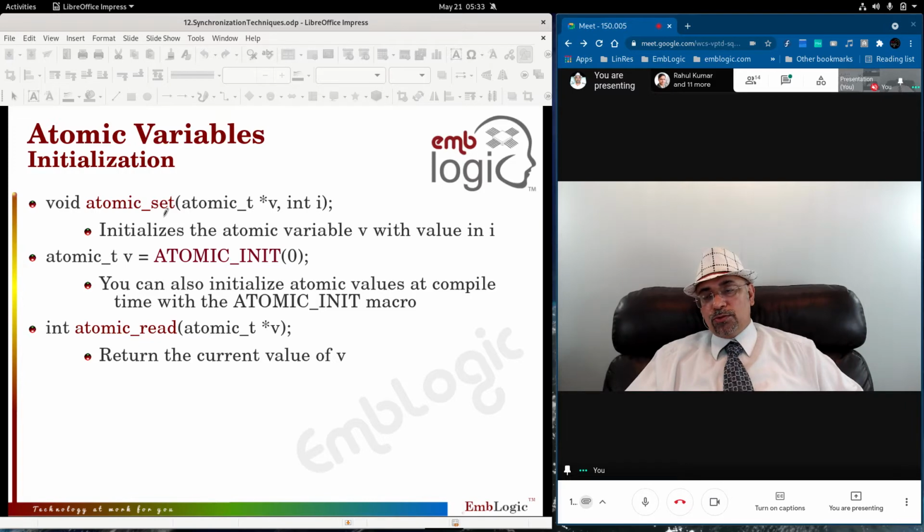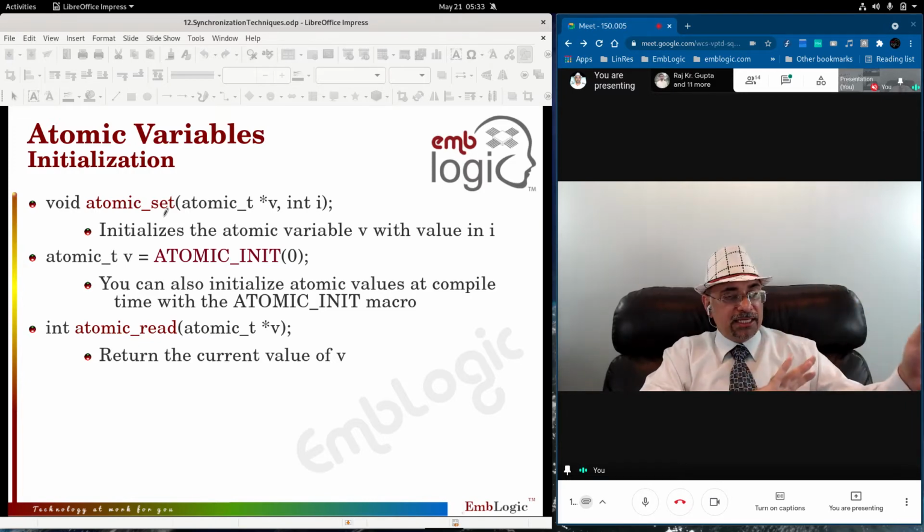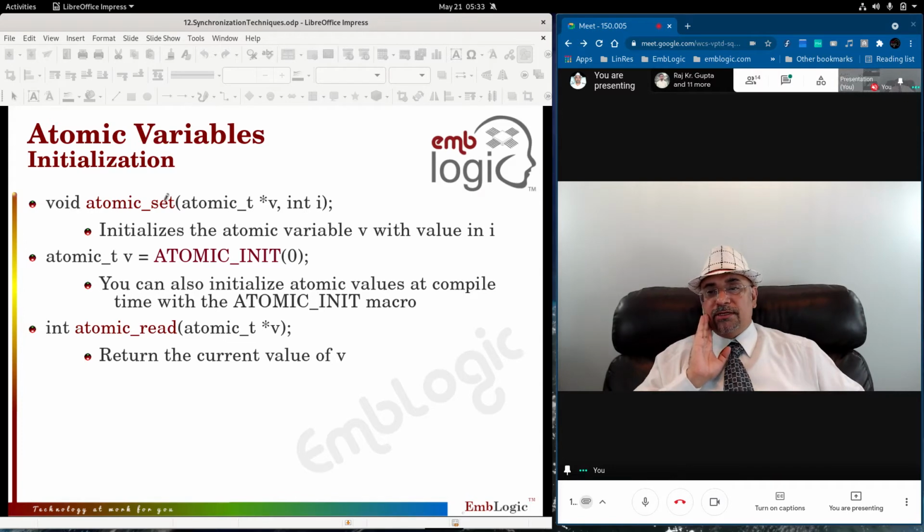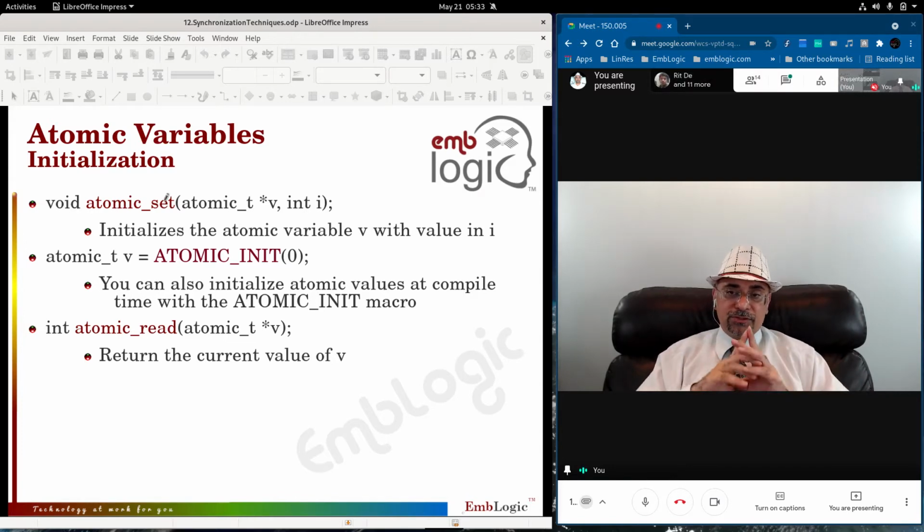So you will not do v is equal to 5, v is equal to I. You will use the atomic_set macro. This macro will first ensure that the instruction assigning the I value to v compiles to a single machine cycle. If not, it will disable all kinds of interruptions during the execution of this statement, assign the value of I to v, and then enable the interruptions back. It does this so as to maintain atomicity.